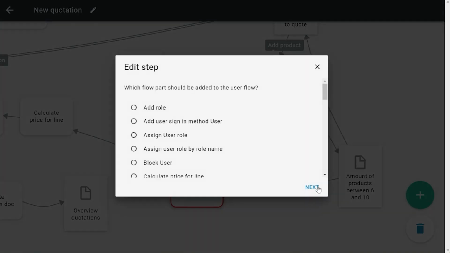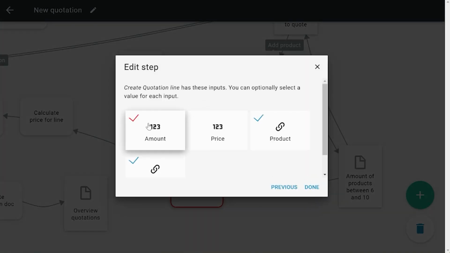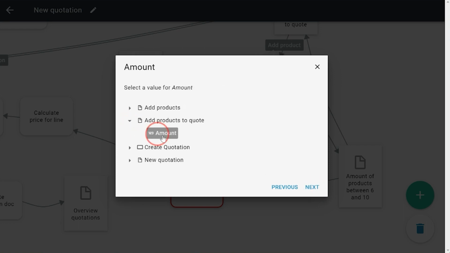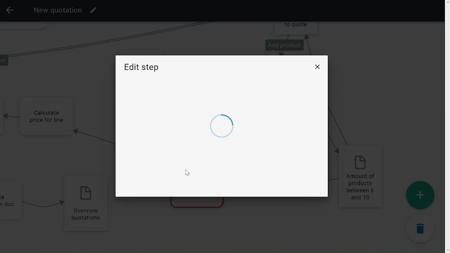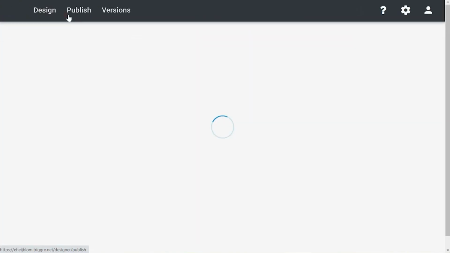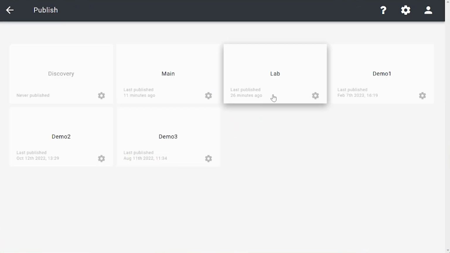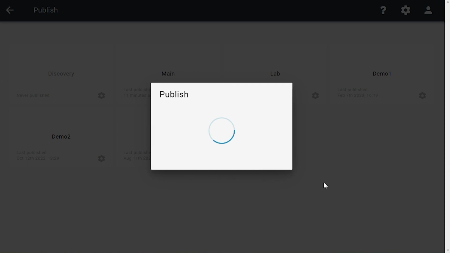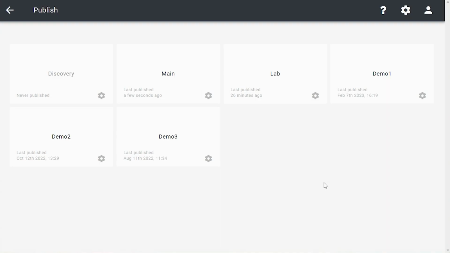And I also need to add the amount to this flow part. And we're all set. So let's publish this application and check out the result. Okay, so the design has been published, and let's check out how it looks in the application itself.